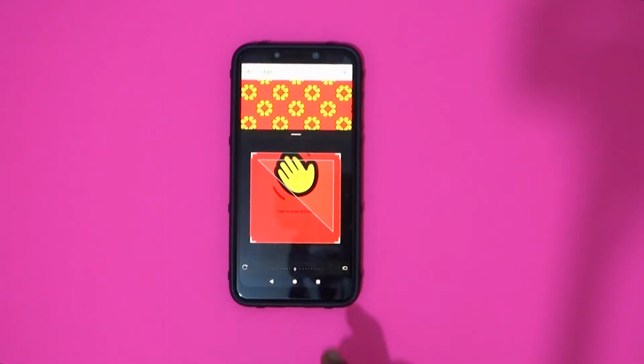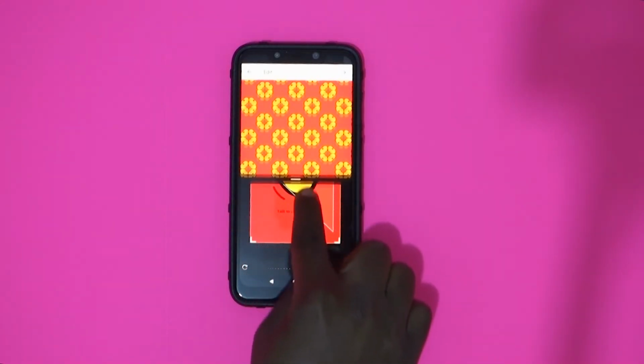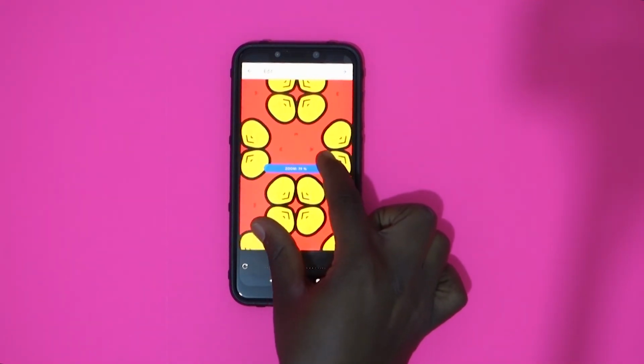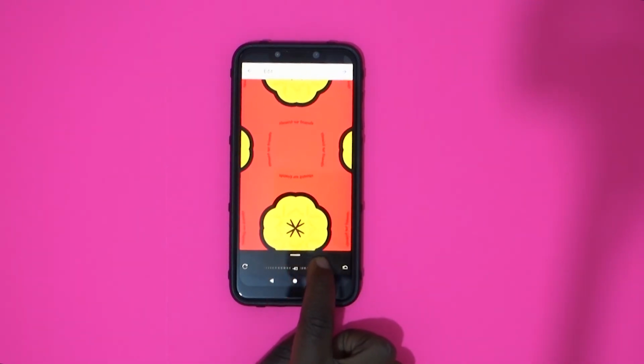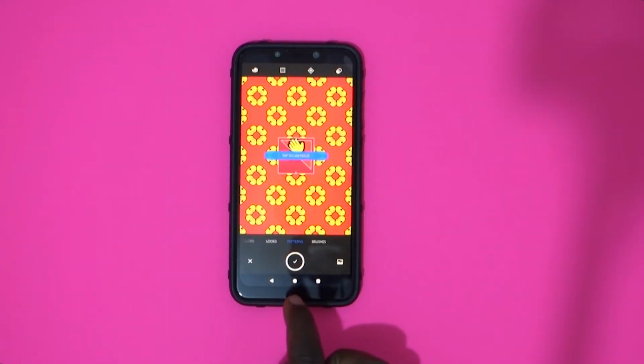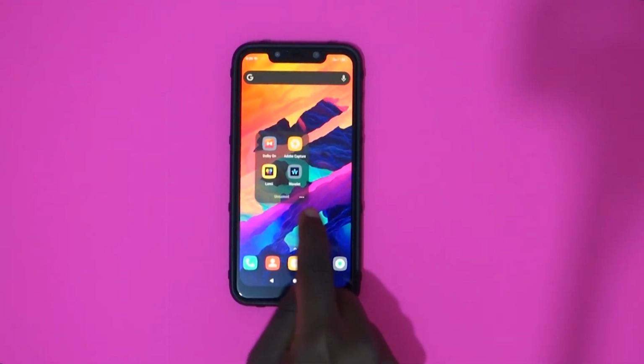If this is your thing, you can just click tick, then you can just scroll down and try to adjust how much the pattern is. You can even scroll and you can see how much you can control the patterns, which is something so great about the Adobe Capture, and you can check it out. It's so great.